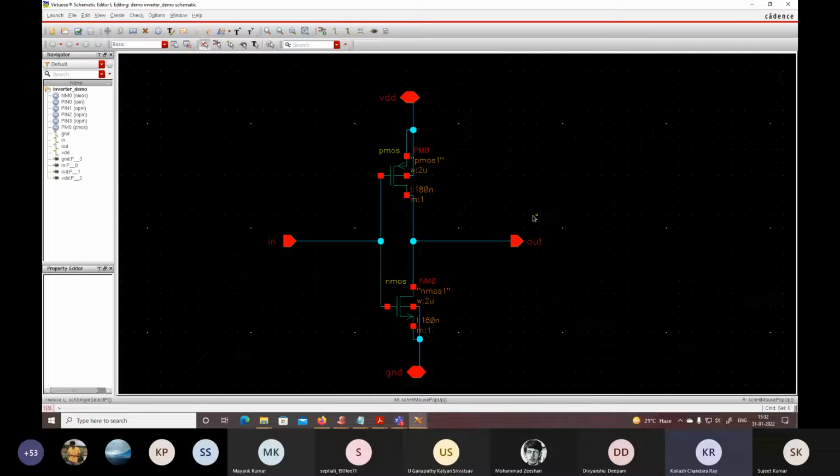So if you fix W as 2 micron for the NMOS, then for the PMOS you have to maintain at least 4 to 6, right? 4 to 6. So you keep around 5 micron for the PMOS. Change the PMOS, okay?